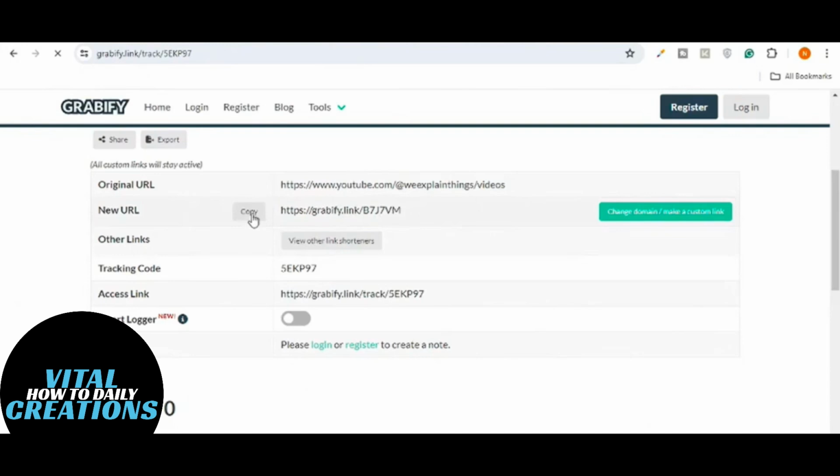Step 3 is to copy and send the link. Tap Copy, then copy the tracking link and send it via email, messaging apps, or social media, whichever you prefer. Step 4 is to track clicks and details.